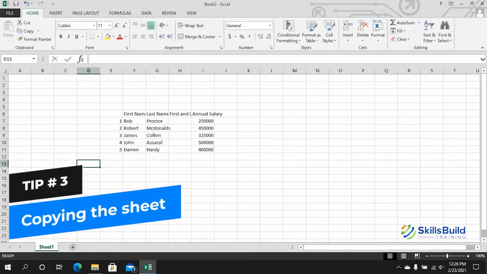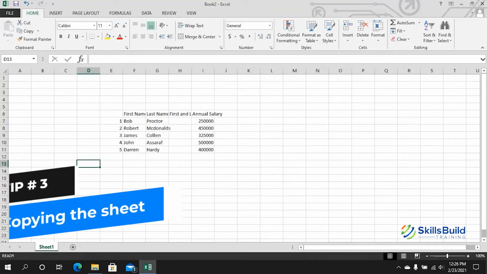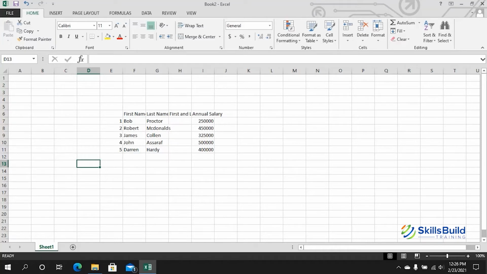Tip number 3. Copying the sheet. We can copy the sheet by just simply holding the control key and clicking and dragging the sheet toward the plus sign. So if I press the control key and drag my sheet towards the plus sign, it would add one more sheet. I can repeat this process and I can copy as many sheets as I want.